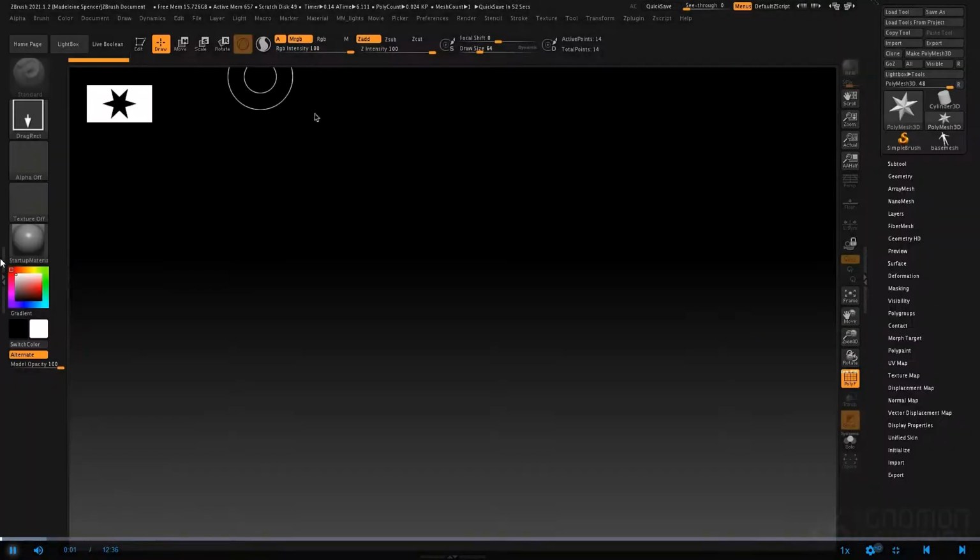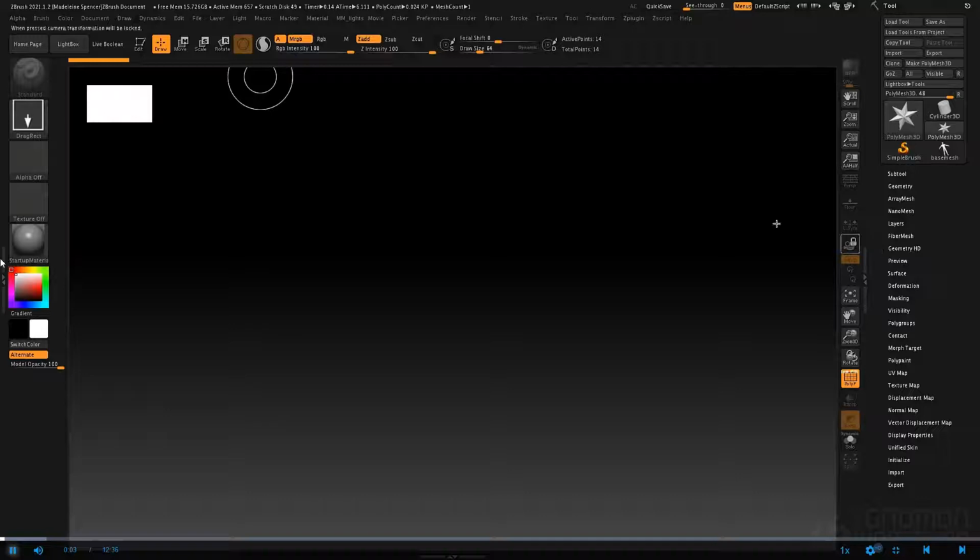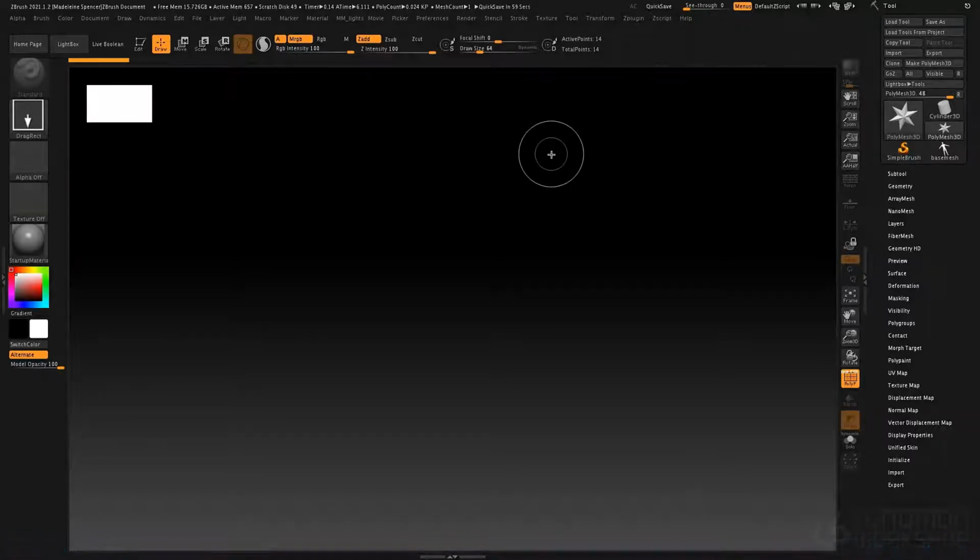In this video, we're going to talk about importing OBJ files or meshes into ZBrush from other 3D programs. So OBJ is a standard 3D file format that's portable. It works between different applications. So most 3D applications can save out an OBJ file.